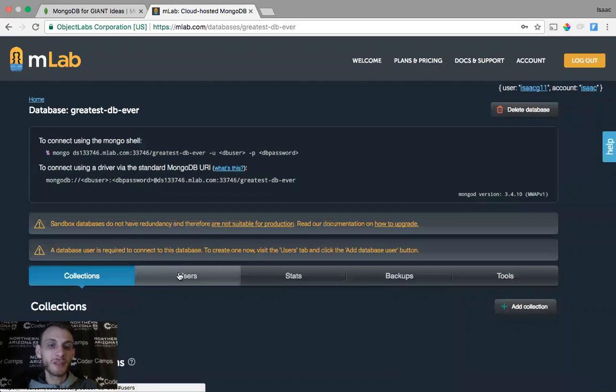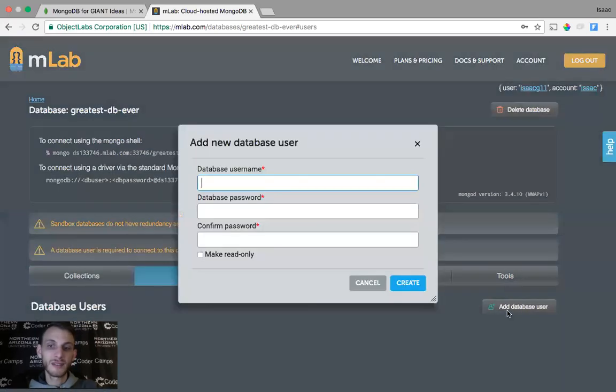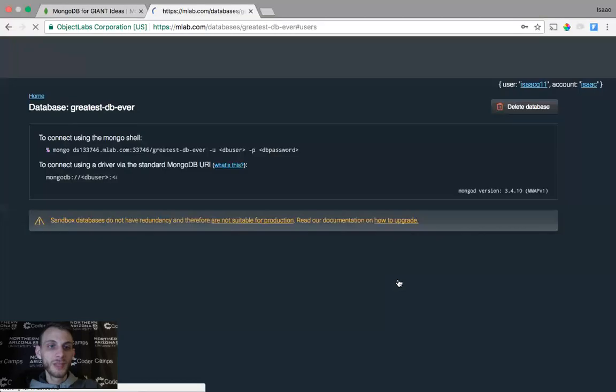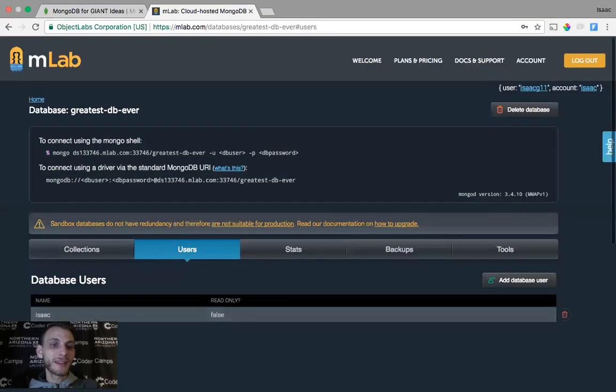The authentication part of the database comes under the users tab here. By default, we have an account user, but we can also add database users. For example, the account user would be like the company, and the database users would be the individual developers or managers that have access to the database. I'm going to add myself as a database user, and I'll just use an easy password like 123. Now I've added a database user.